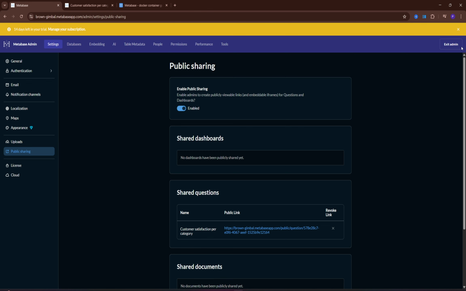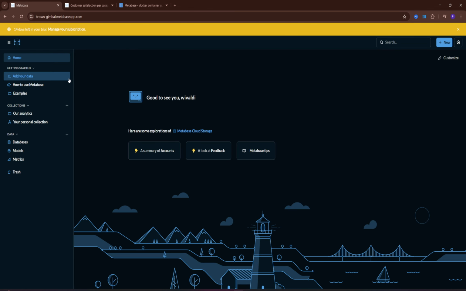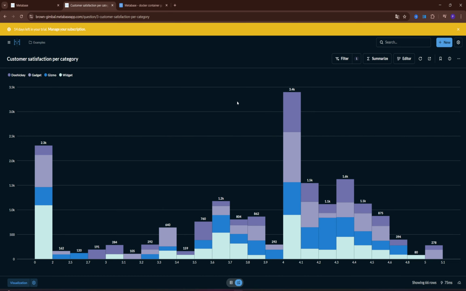Next, go to the dashboard you want to embed on your website. So make sure, for example this one, that everything is correct: title, filters, default data. Whatever you see here is exactly what your visitor will see.